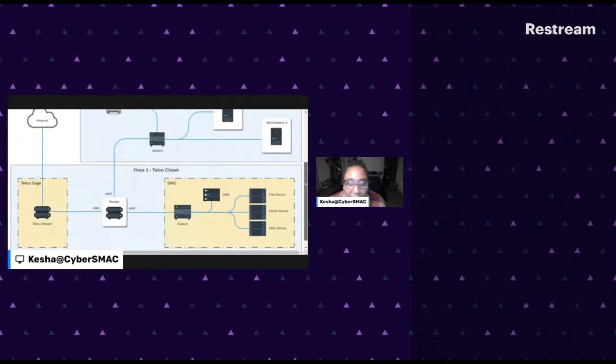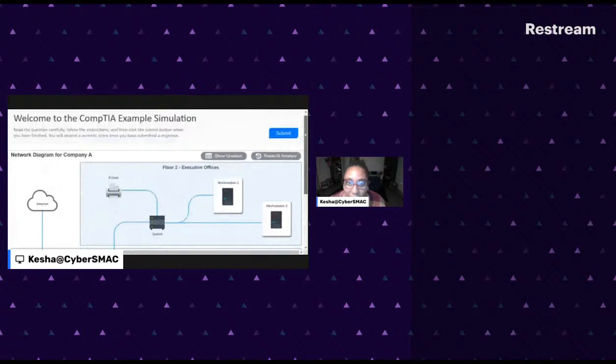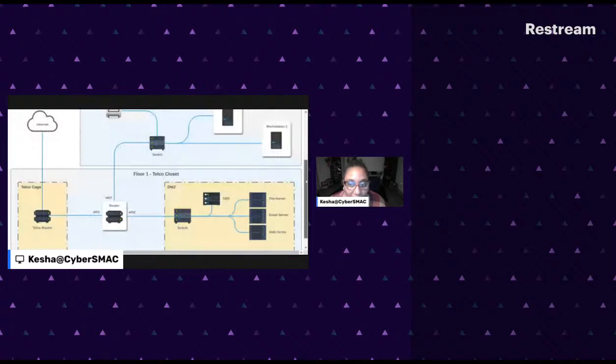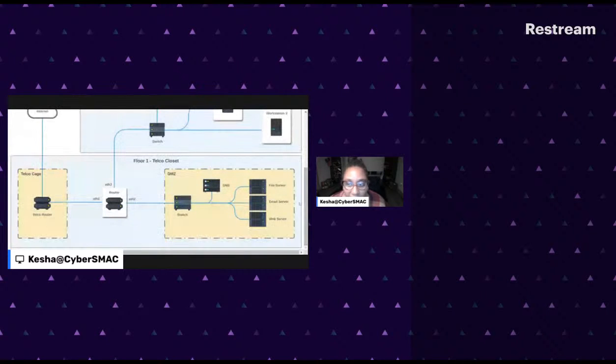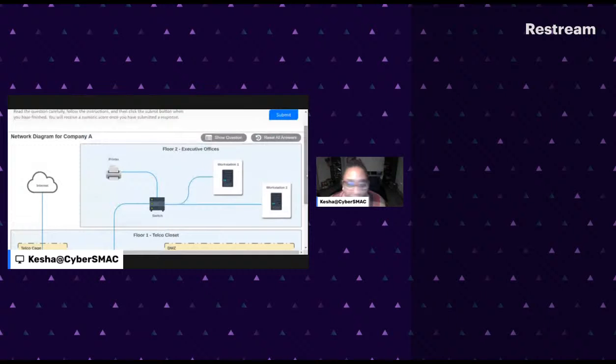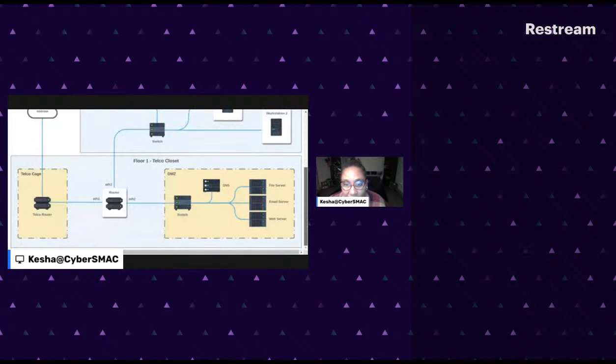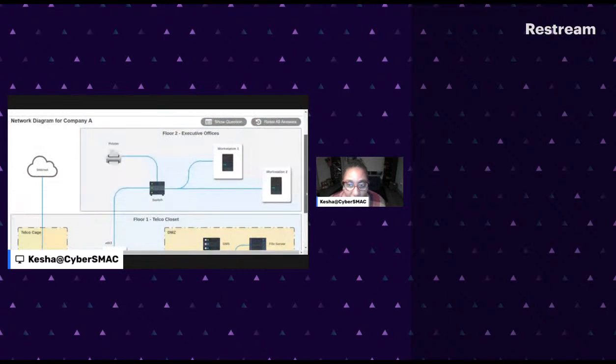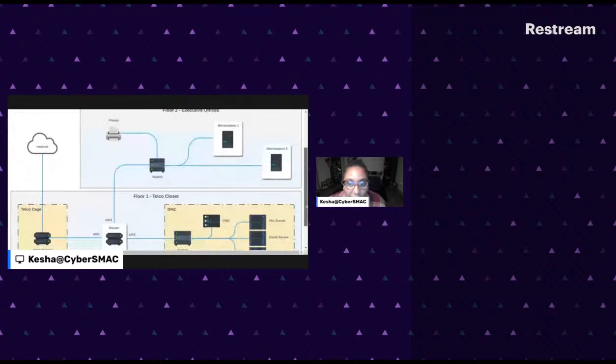It's basically just a map of a small office. It looks like they have file servers, email servers, and web servers, of course, that they're trying to keep as safe as possible. They have a couple of workstations, a couple of switches, and a router, and it shows you the flow of where the internet is versus the internal systems of the internal equipment in the network.